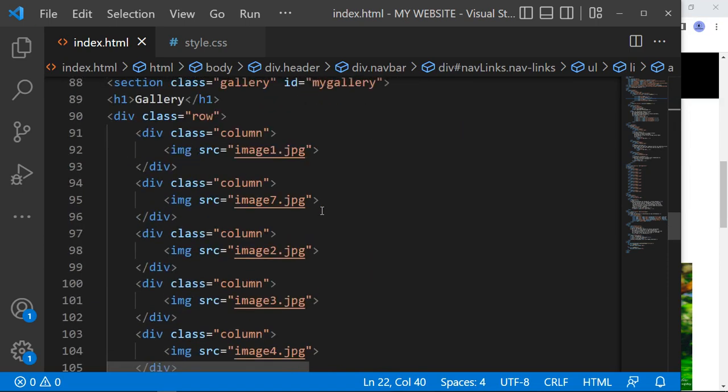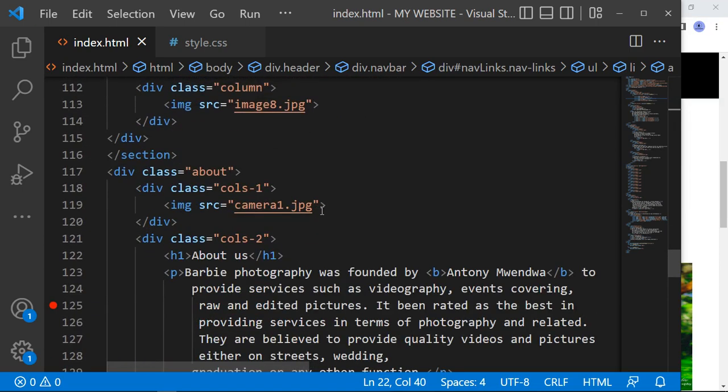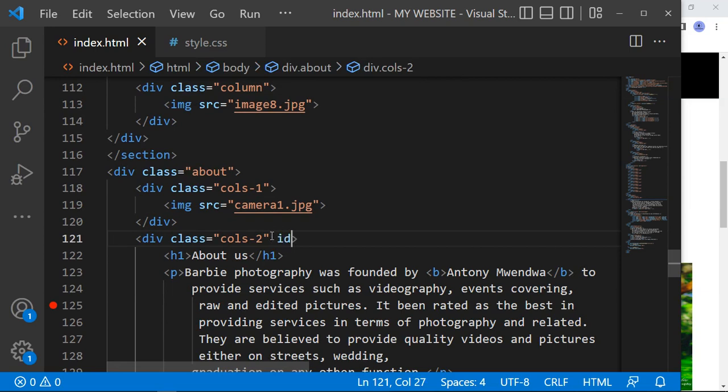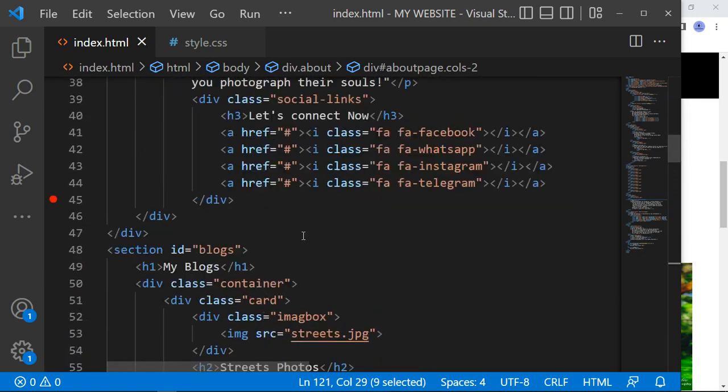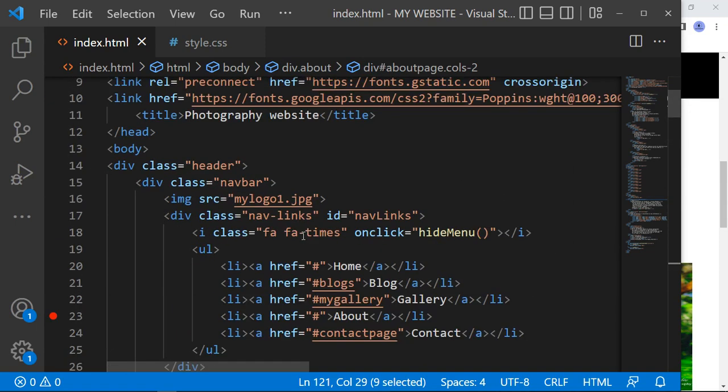So okay, we have now, this is now about. At this point now, we just need to add an ID here. Then this is about page. So let's call it about page. Then you just need to copy this, and then just here where we have about, you just need to paste it there.